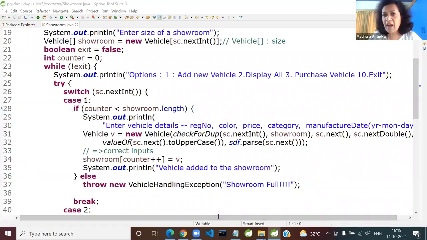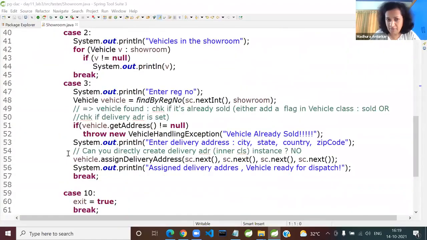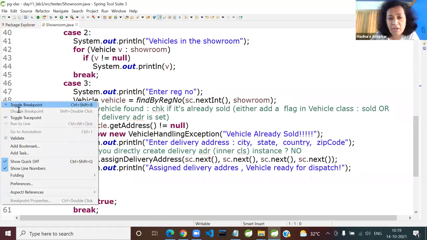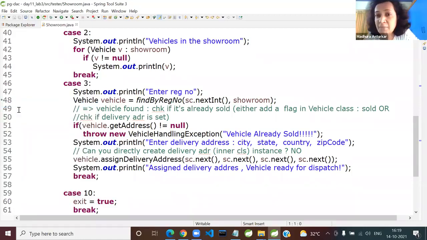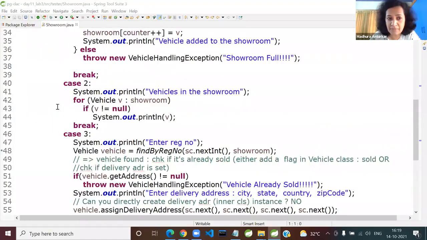Tell me, added the breakpoint? Yes or no? Did you add the breakpoint somewhere? Give me some response. Added? Okay. And suppose I'm not sure whether case 3 is working. So maybe I'll add another breakpoint here. In short, you can add multiple breakpoints, as many as you want. So currently we have added only 2. One for case 1, one for case 3.